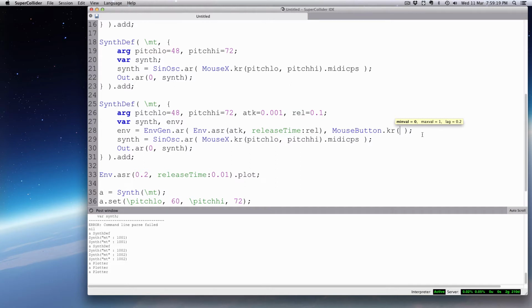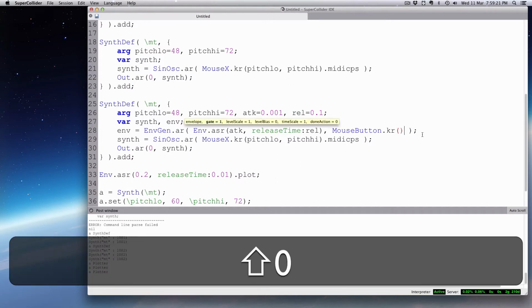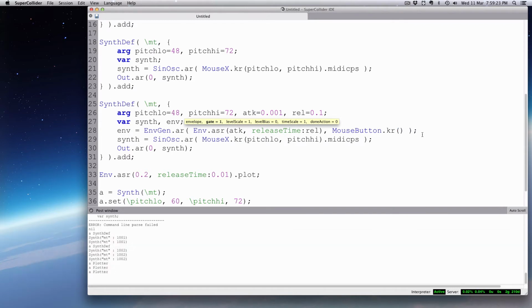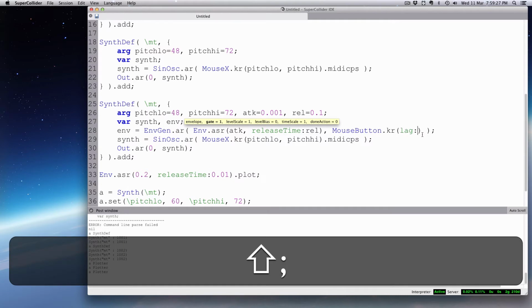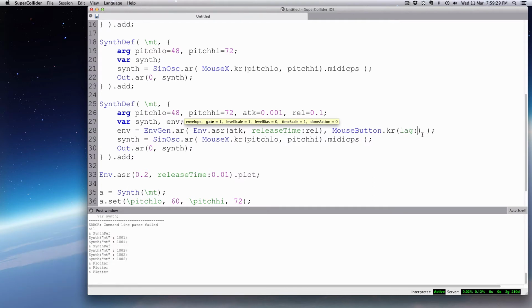So we don't want it. We want this to be instantaneous. So we do want to define the lag. So that's the only argument. 0 and 1 is perfect because that's going to open and close your gate. But we're going to use this lag and then colon that nomenclature. And we're just going to make the lag 0 because we don't want any lag time. We just want it to instantly be 0 or 1. We want it to respond directly to our mouse.